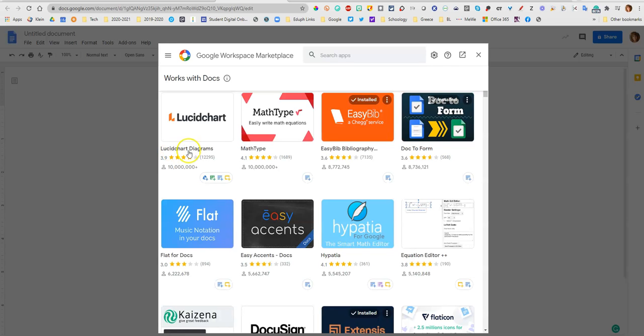Once this opens, you will see all the add-ons that they have available. You'll notice some already say the word installed. Those are the ones you have already installed onto your Google Docs. You can always click on the three little dots where the options are and uninstall it if you no longer want that add-on. Let's look at how to install one that I don't already have.